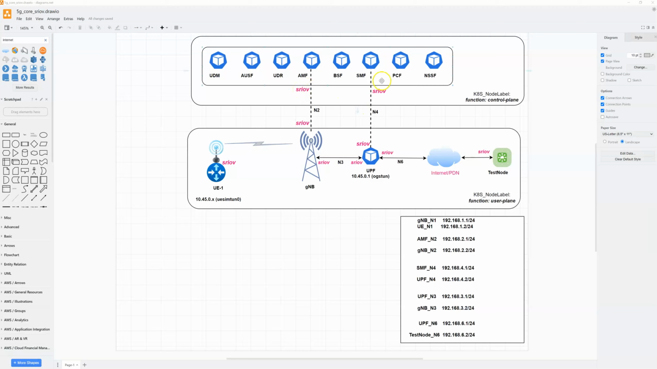For instance, you may not necessarily need SRIOV between the SMF and the UPF, since most likely that will be east-west traffic. But the traffic entering your AMF from the gNodeB is a good candidate for SRIOV, and also the N3 interface from the gNodeB to your UPF. That is also a good consideration to use SRIOV.